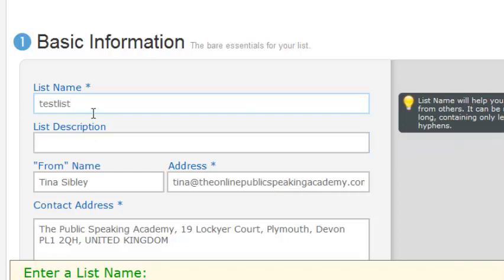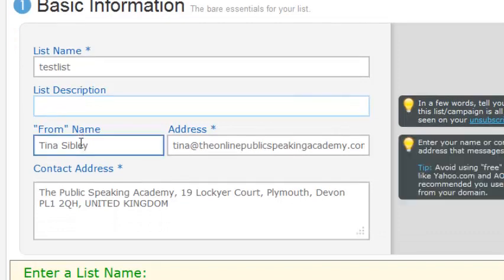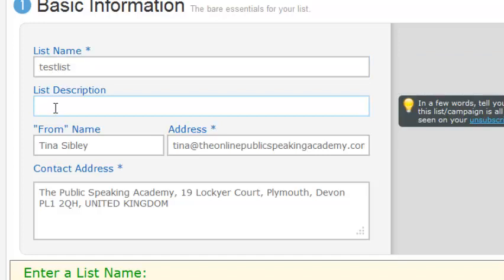I'm kind of guessing it might not let me use that because, oh, it may do. Okay, sometimes if it's a pretty generic name it might be in use by somebody else, and I thought test list was bound to be used by somebody else, but not to worry. So here we go. My list description is going to be test list for training purposes.